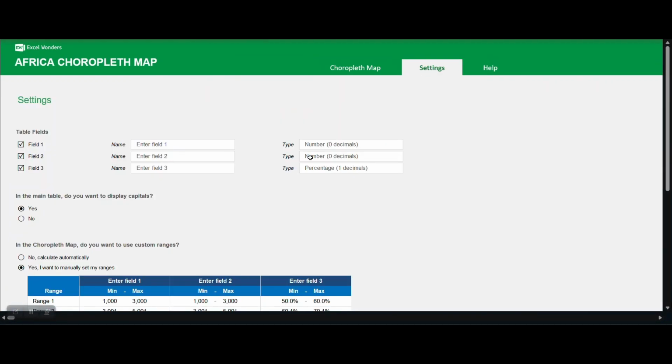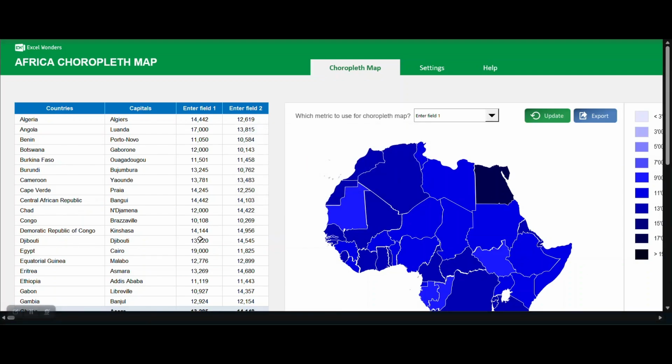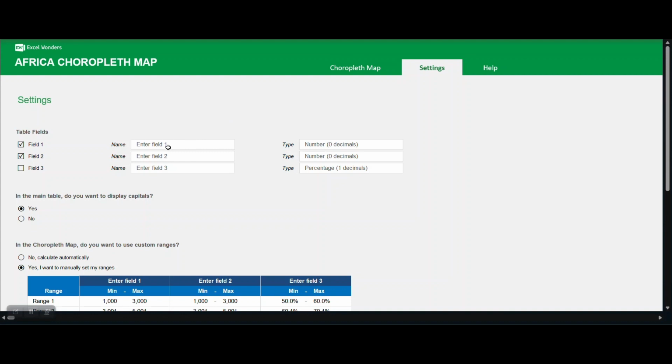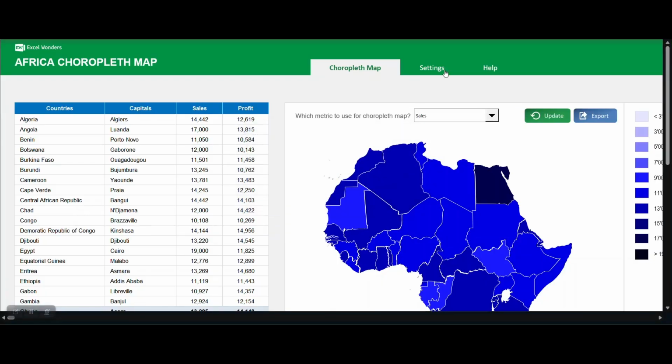Now let's go here on settings to see what we can do here. So first, we can select or deselect each of the fields. It gives you a maximum of 3, but you don't need to have the 3. For example, imagine you only want to have 2. You deselect here and you go back to the map, and now you only see 2. Now imagine you want to change the names of the fields. You can also change that. For example, imagine I want to call this sales and these I want to call profit. If I go back to the map, you see the columns updated.